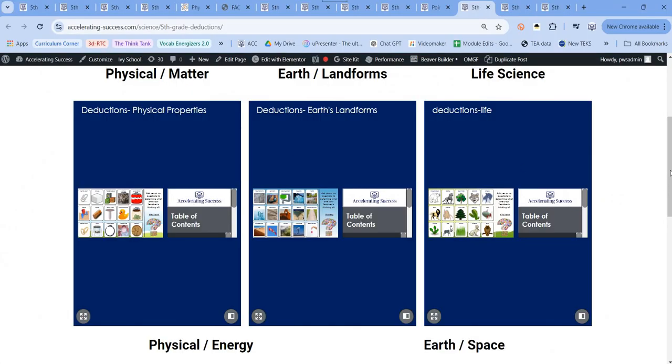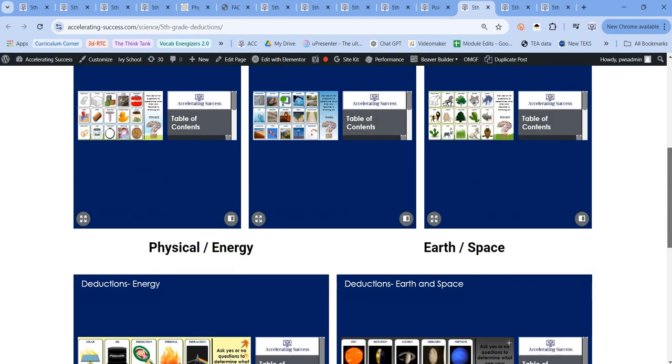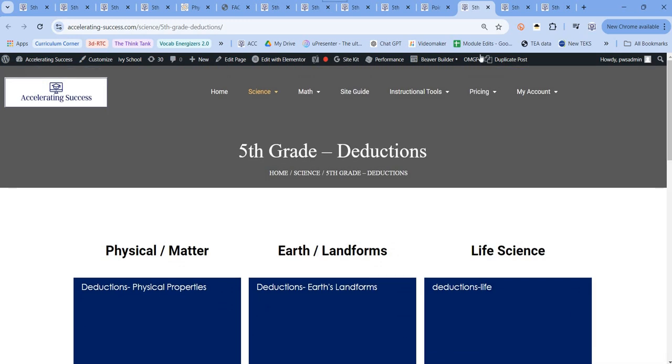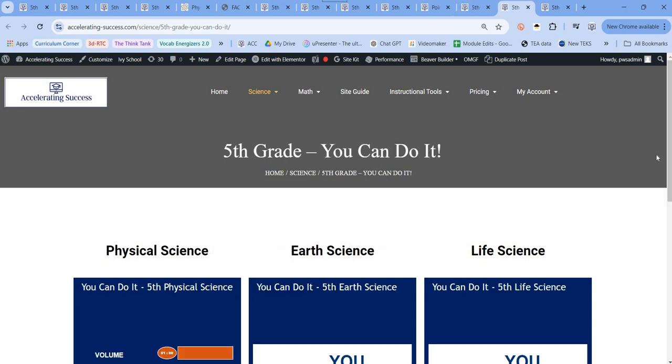And so that is deductions. And we have that for physical, earth, life, earth, space. It's just all kinds of different deductions. So check those out. The next VOK3 that we have is a you can do it.